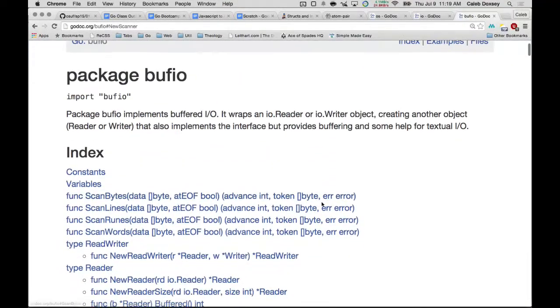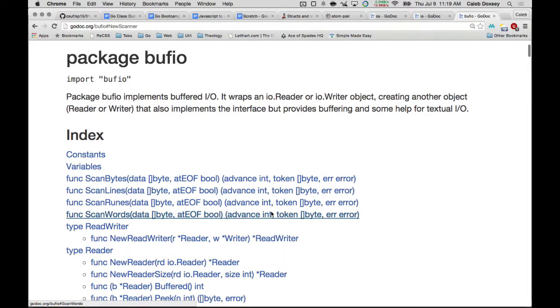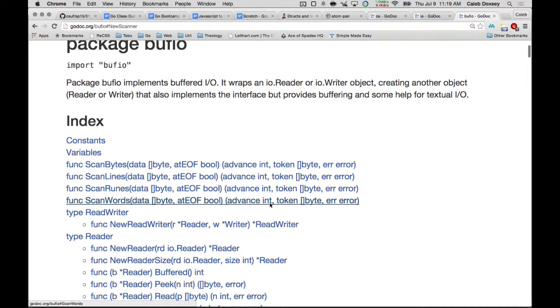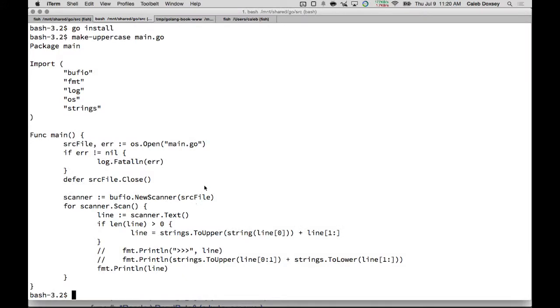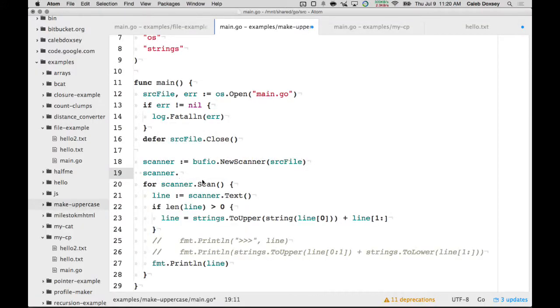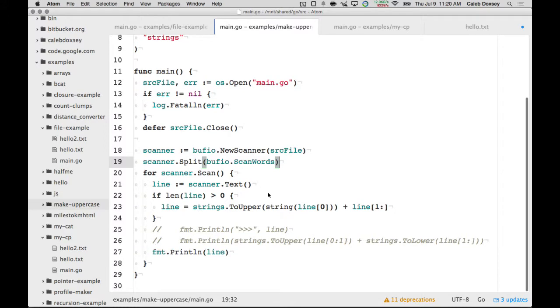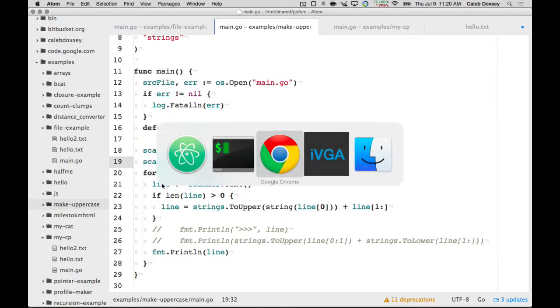At the top here, you can see there's a bunch of other scan types: scan bytes, scan lines, scan runes, scan words. So instead of scanning lines, we can scan words. We just do that by setting scanner.split with bufio.ScanWords. All right. So now our program, instead of going by line, is going by word. So what is that going to do to our program? That's right. So let's see what happens.